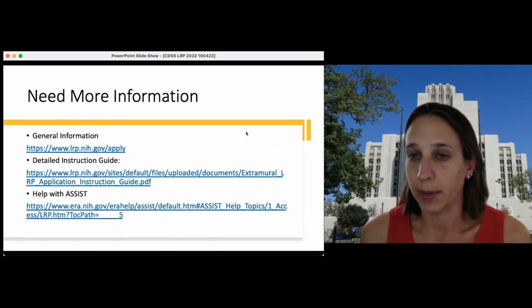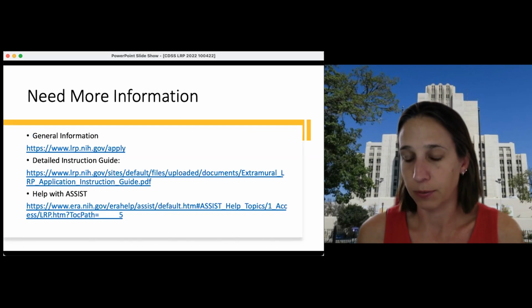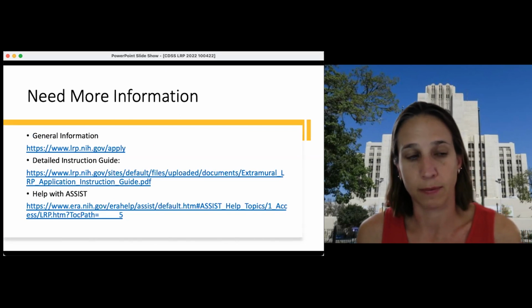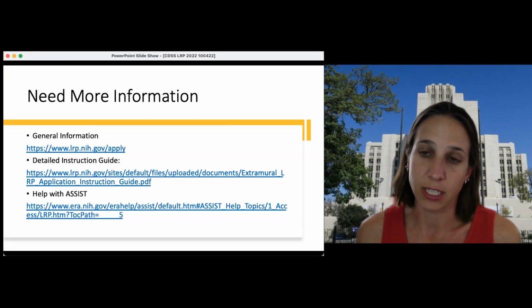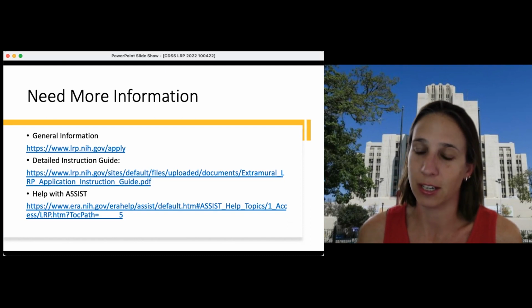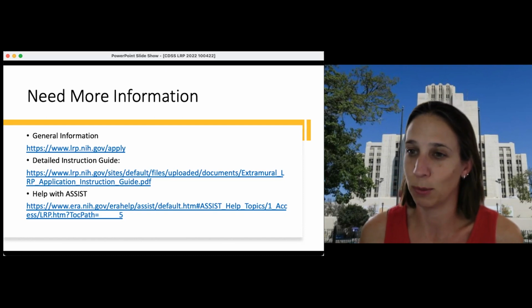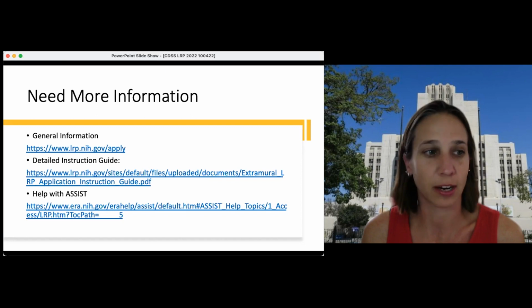You probably want more information about the loan repayment program even after we speak today. So I've included the links to the general application website for the loan repayment program, the detailed instruction guide, which is like 40 pages long and walks you through each individual box in the application of what to enter there.